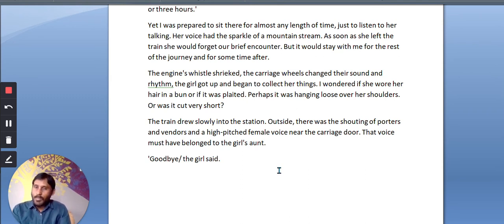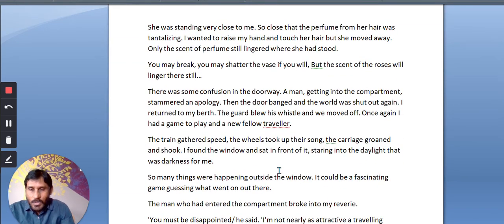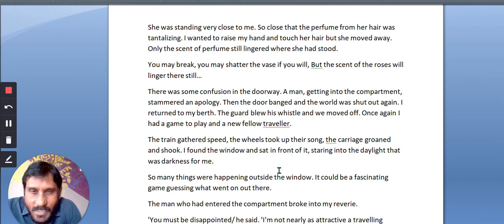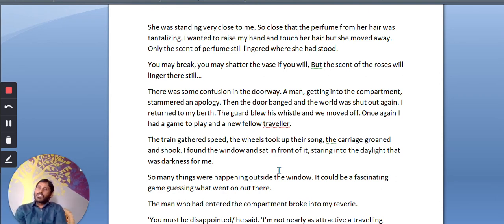And finally, the girl said goodbye. She was standing very close to me, so close that the perfume from her hair was tantalizing. I wanted to raise my hand and touch her hair, but she moved away. While she was trying to get down the stairs, she stood so close to him, and the perfume from her hair was so powerful, touching his nostrils. There was a feeling of great temptation. He was tempted to touch the hair and see whether she kept her hair loose, long or short, plaited, or in the form of a pigtail or a pony. He could not do that, and the girl left and got down from the train.